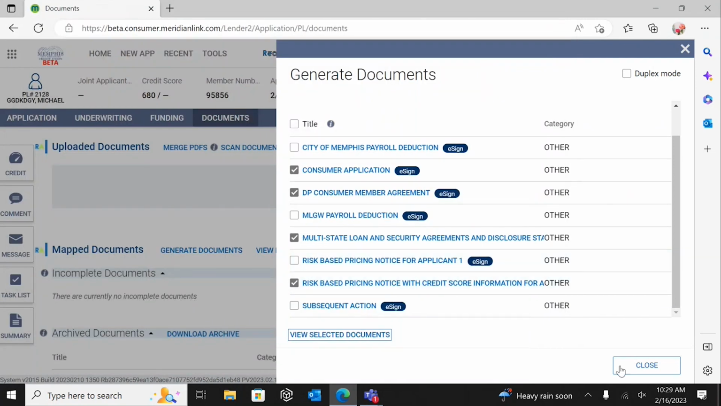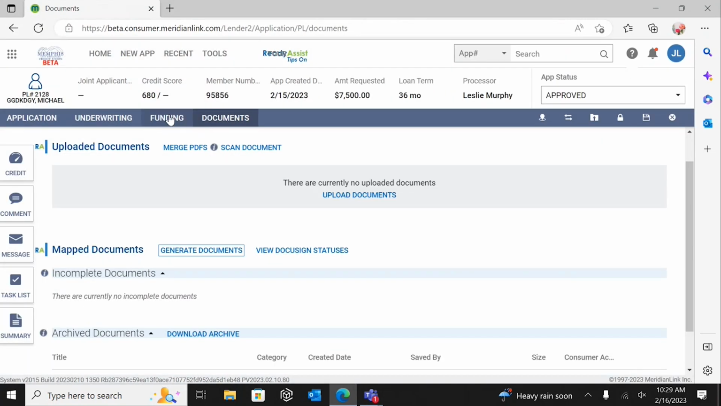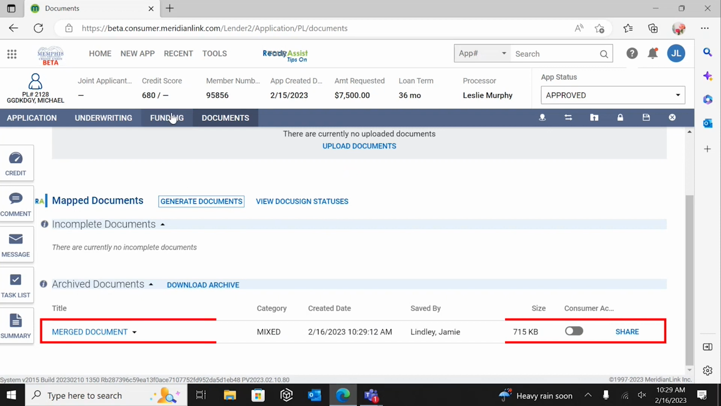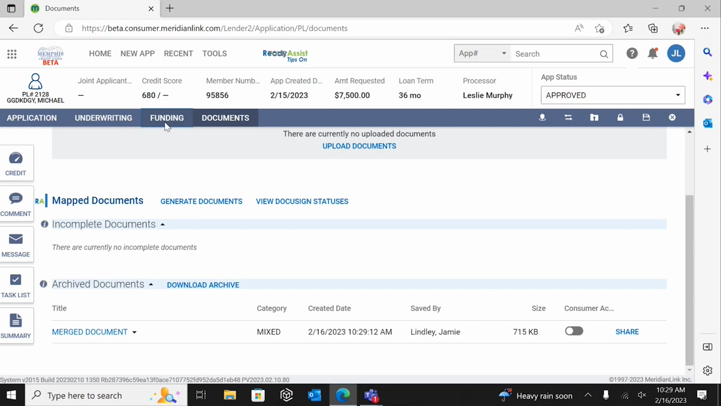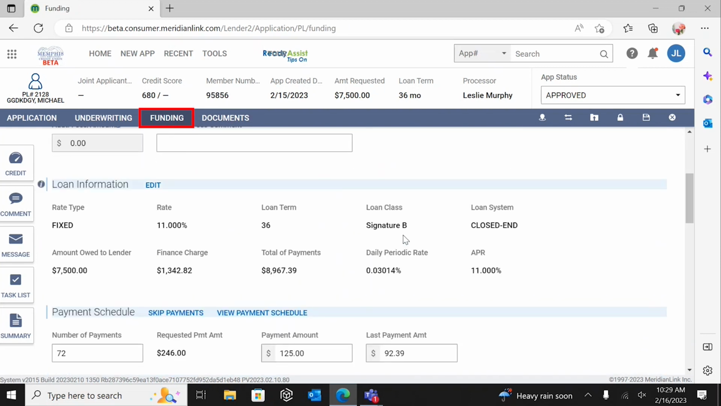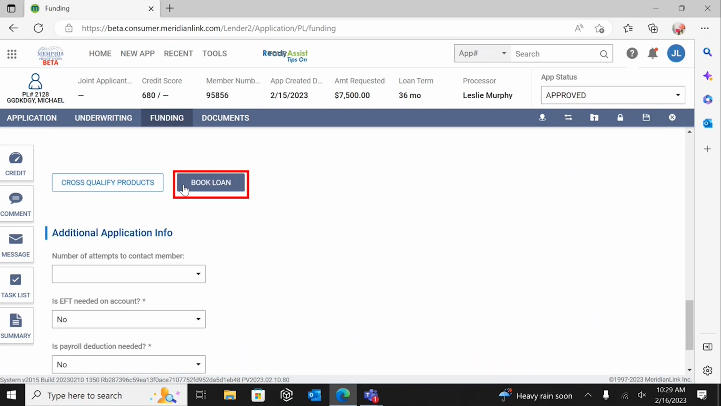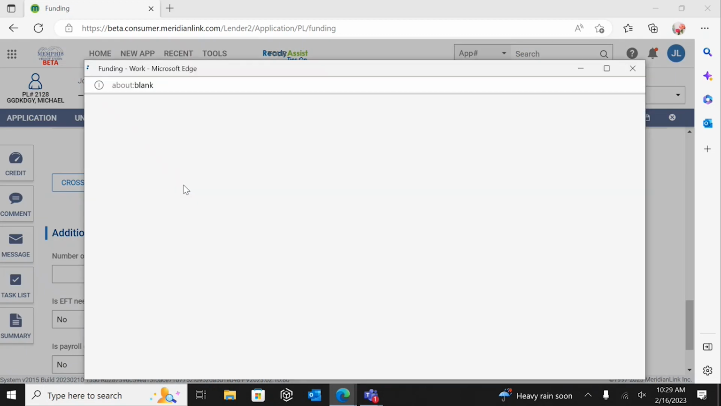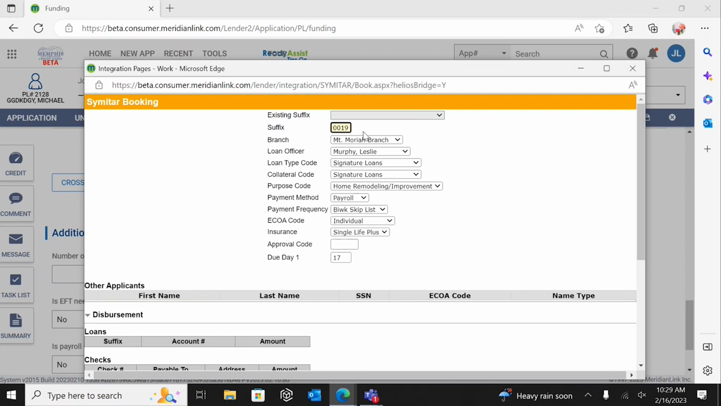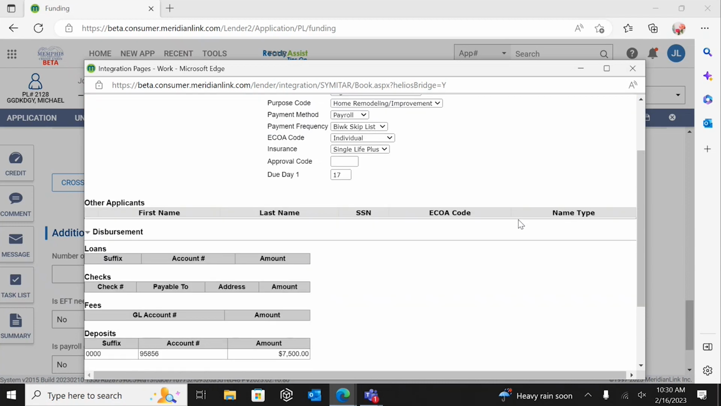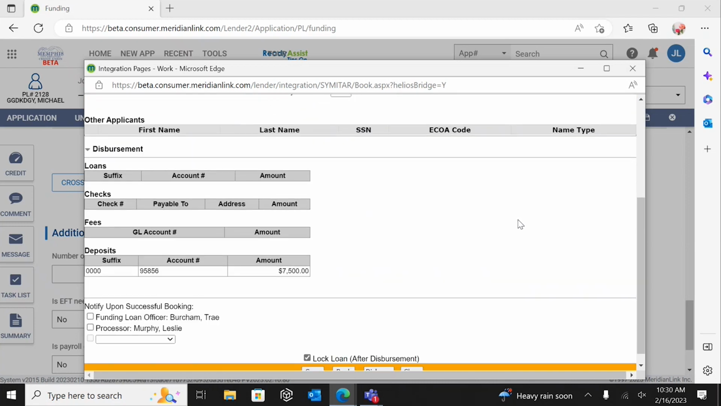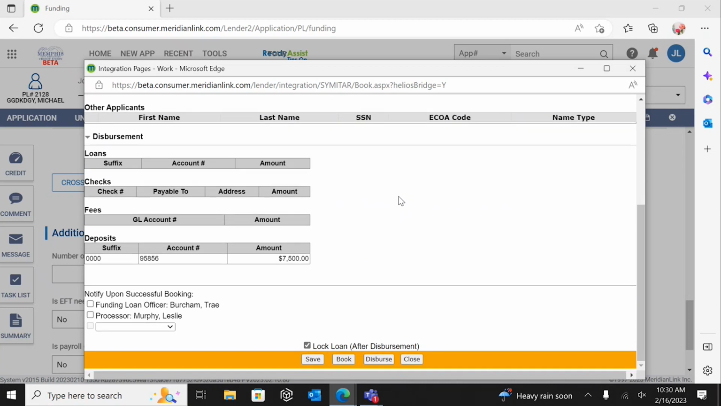So we're going to close that documents window out and close this out. Once we've completed our documents, you can see them there at the bottom in the archive documents page. Then we're going to go back to the funding screen, scroll down to the bottom, and click that Book Loan button again. This time, make sure that the suffix there, 0019, is still the same as it was a second ago, which it is. Just confirm that, because we don't want to have two loan numbers booked. The documents won't read correctly.